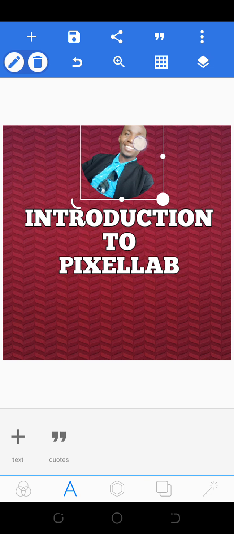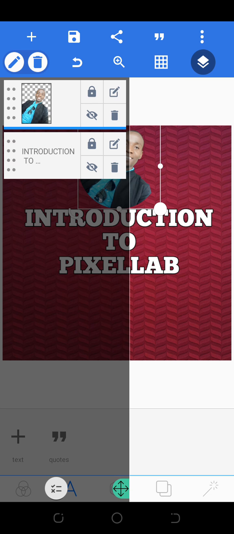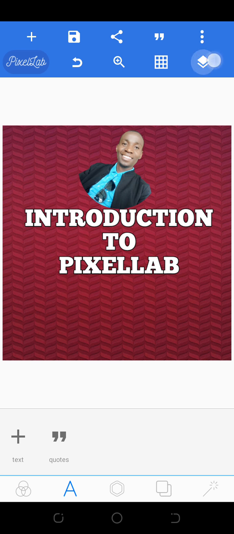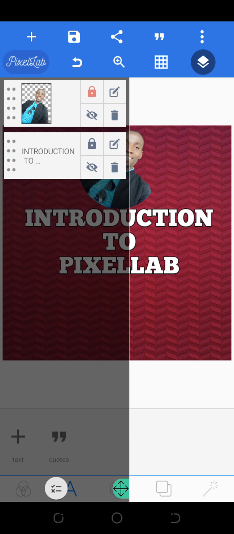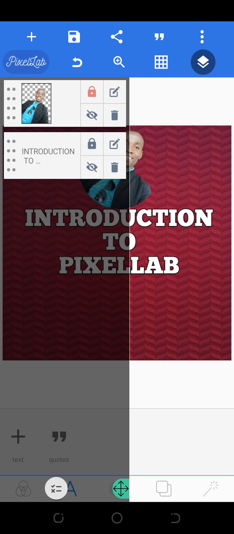And then we have a layered icon down there. This one has got some functions. If you want to lock the image so that you can't move it, you lock it from here. If you want your image not to be seen as you are working on certain things, you can do that. And then if you want to delete it, or edit, or do anything, you can choose from there.